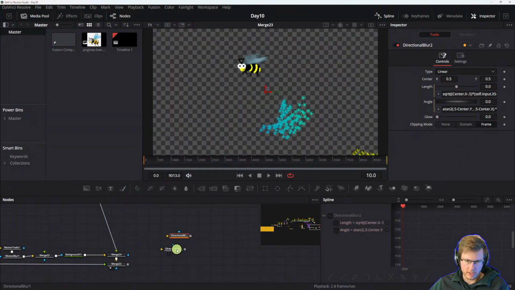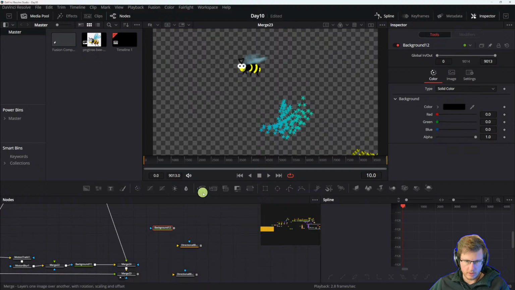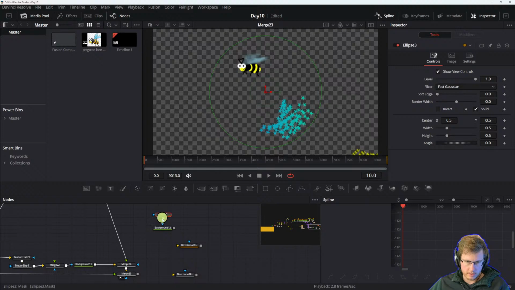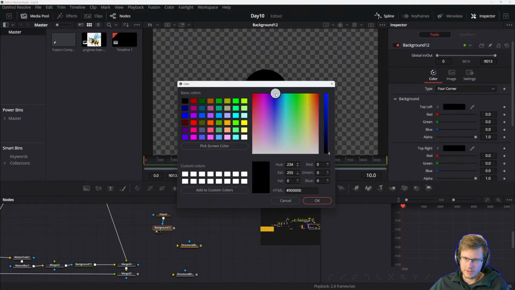Let's see what this looks like. This thing could be a little smaller. It doesn't need to be huge. 0.2. Oops, wrong one. This one, 0.2. Let's view it, and make it 4-corner. Why not?